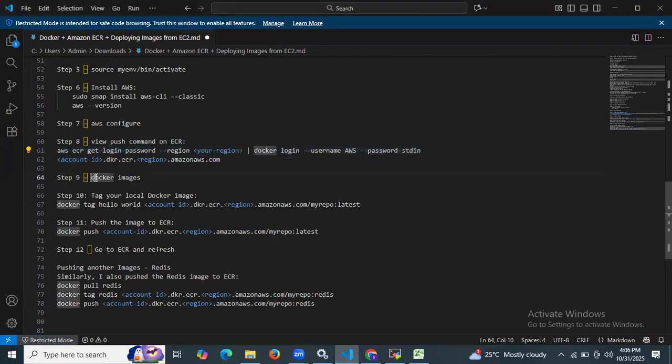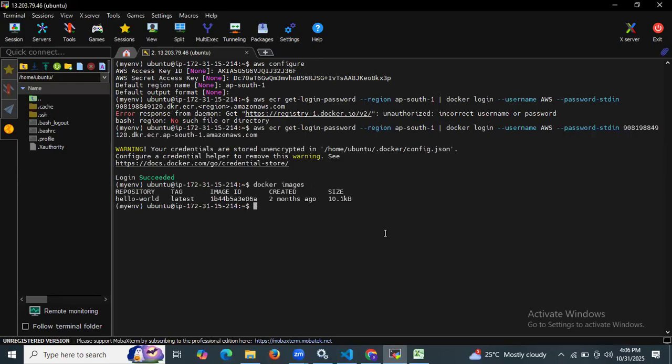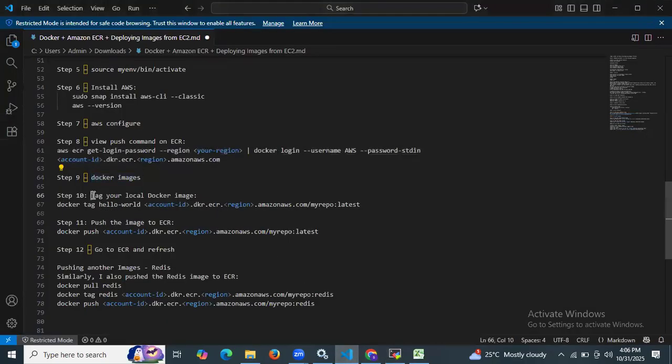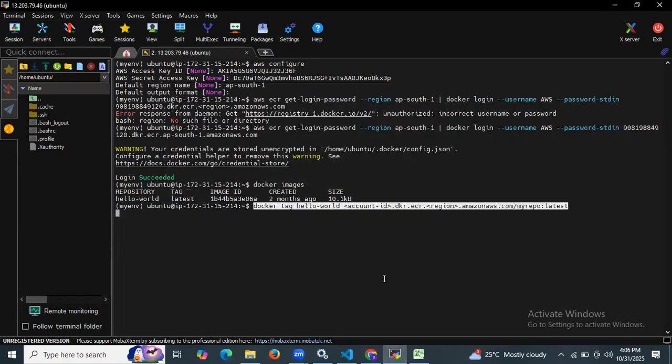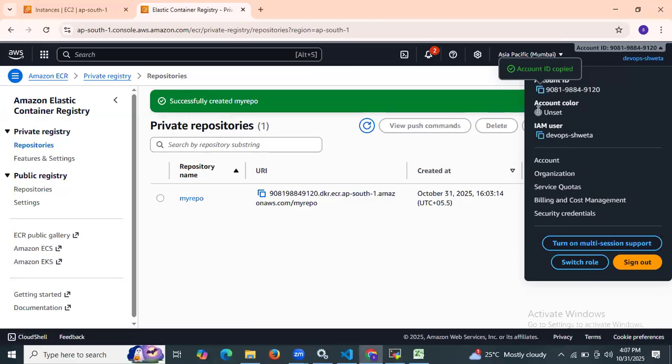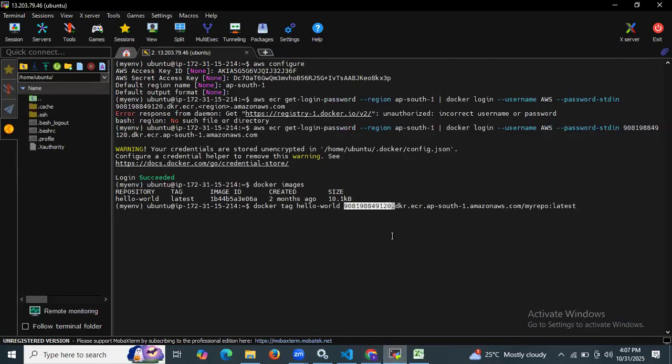Now the next is docker images. So let's check docker images. As you can see, this is our Docker image, right? Now after that, let's tag your local Docker image. So let's tag it. As you know, here in this region, enter your region, ap-south-1, and in account ID, enter your account ID and enter.